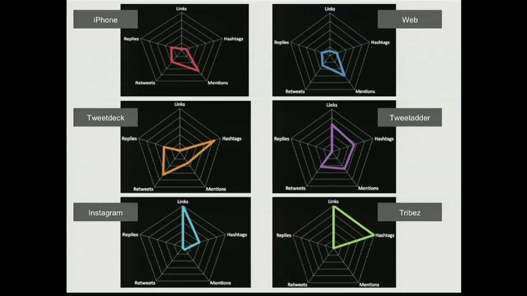On TweetAdder, which is an automating platform allowing you to set up automated tweet activity, we find the opposite. A lot of links, few hashtags, and few replies.